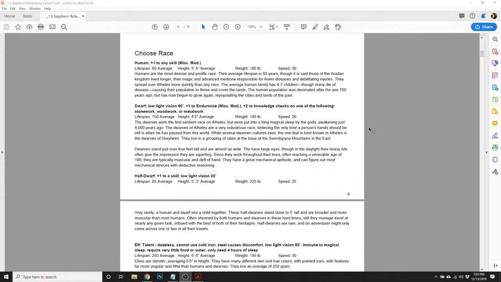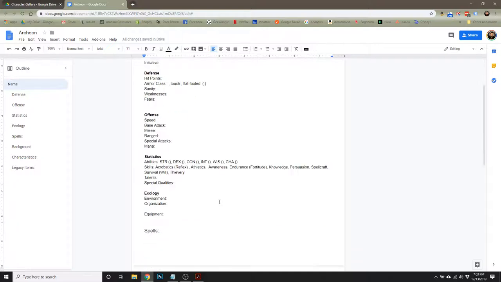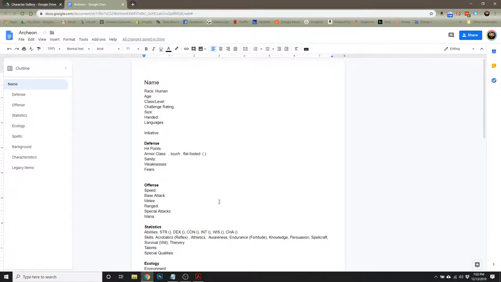Alright, so the first thing it says to choose is race. And we're going to go human. This is a template that I have up on Google Drive, and it's shared so that way you can actually download this and use it to fill out and make your own character if you want to do it in Google Drive. You also have the PDF that you can download to fill in all the form on that, or print it out and fill it in the old school way with the pencil.